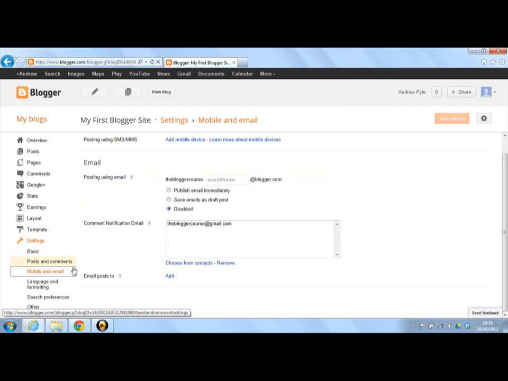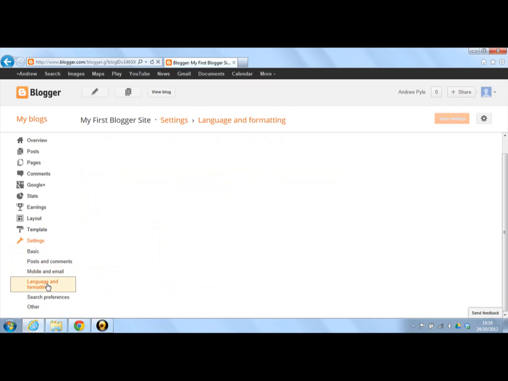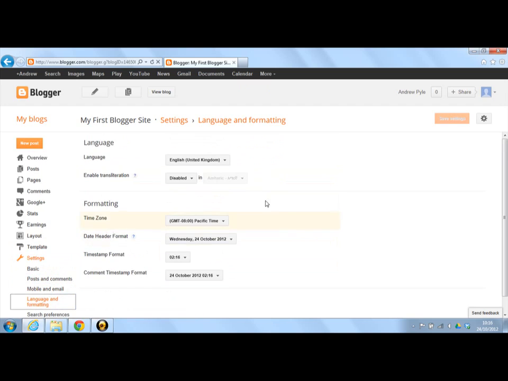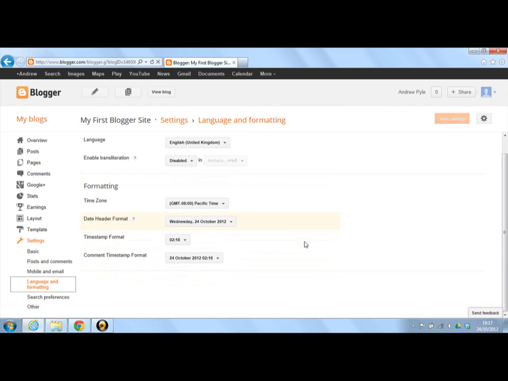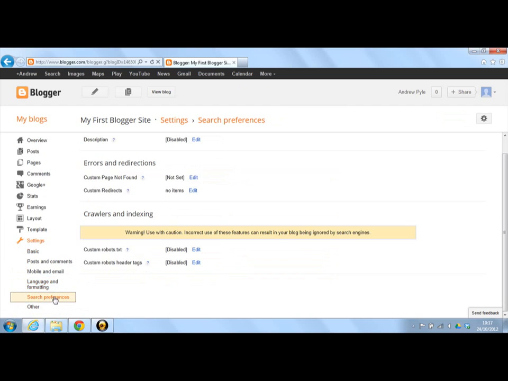You can also change over here, you've got language and formatting. So you can change any of the language settings or any of the time or date and the way in which that's displayed. Then again, click over on search preferences.